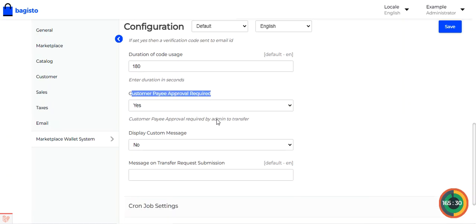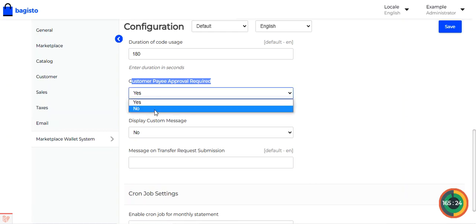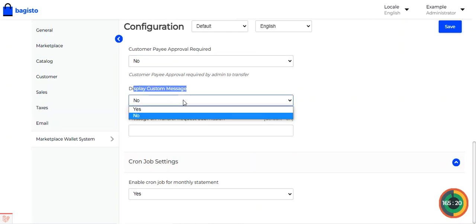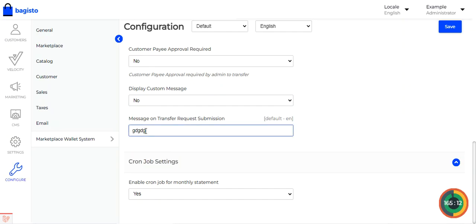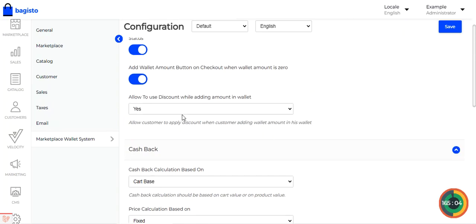Customer payee approval required. While you're adding a payee, do you want approval from the admin's end? You can select yes or no for auto approval. Then display custom message. If you want to display a custom message on the transfer request submission, then you can enter that message here as per your requirement. And we have the settings here. After making these settings, just tap here on the save button.